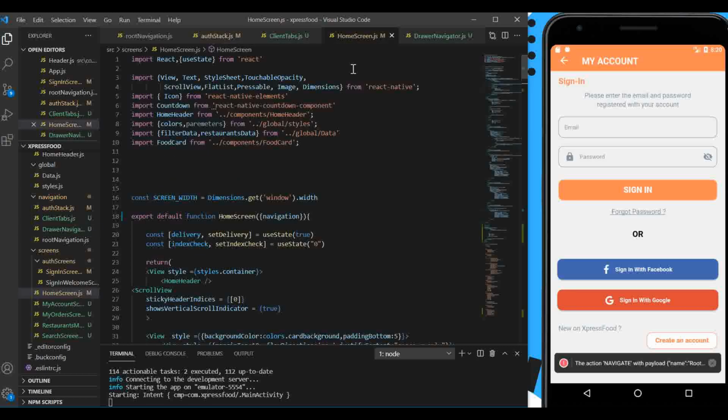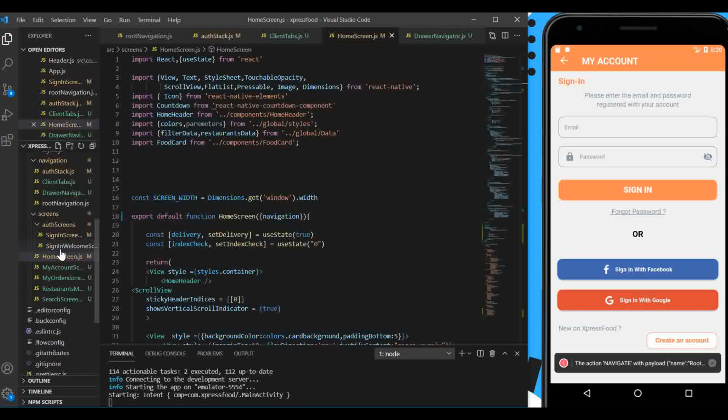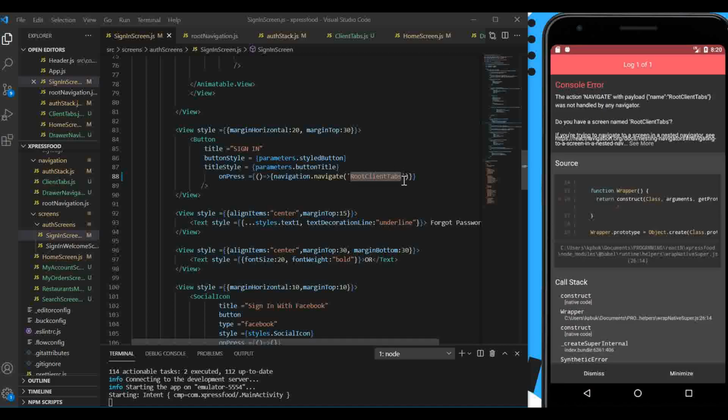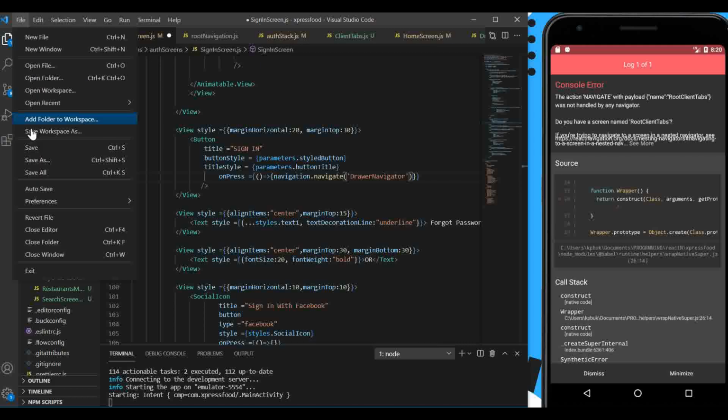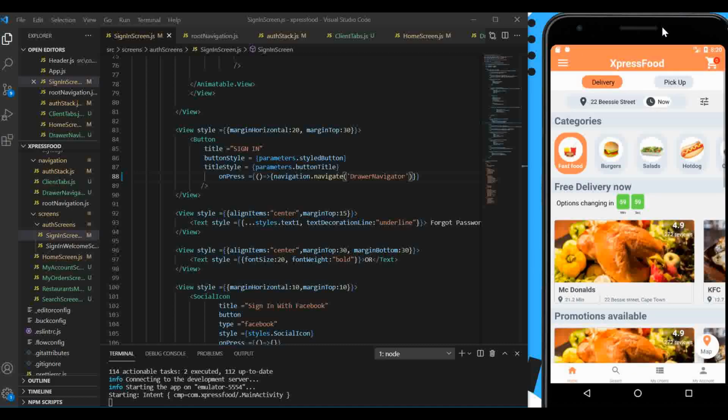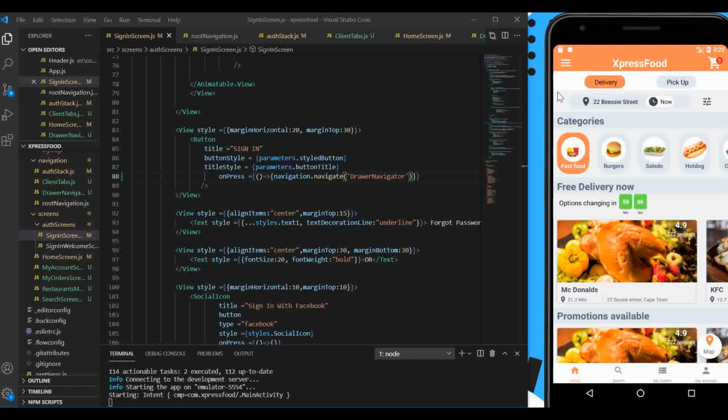Okay, I think I see what the problem is. Go to the sign-in screen. Instead of root client, because we have removed this, we're supposed to put the drawer navigator now. Remove this, put drawer navigator, and let's save this. Let's see what happens. Now let me click there. Awesome, this is now working.